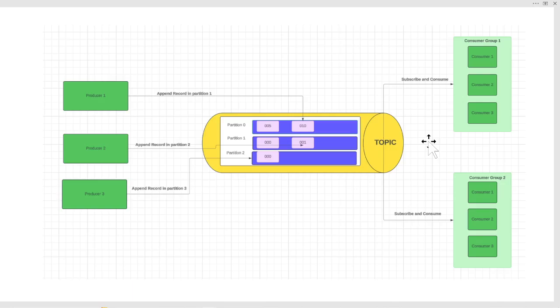Now let's understand something about records as well. As we can see, these are the records. By definition, the basic unit of data in Kafka, often representing an event, is called a record. There are various attributes of a record as well, like key, value, headers, partition number, offset, timestamp, etc.